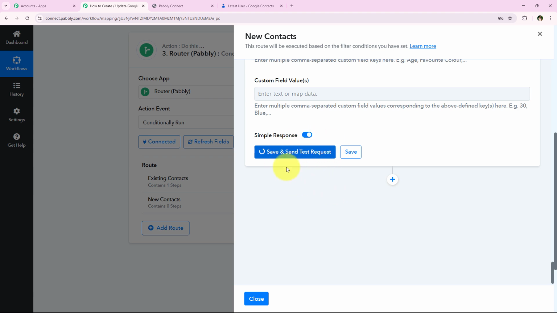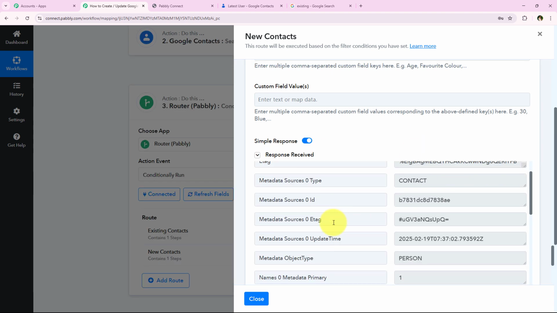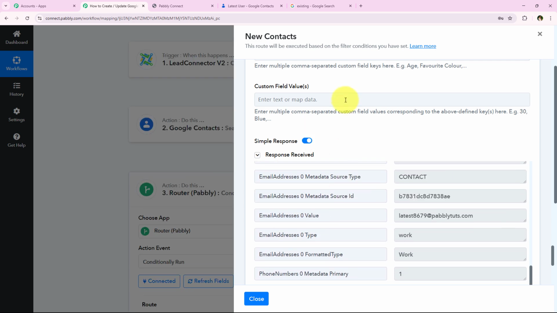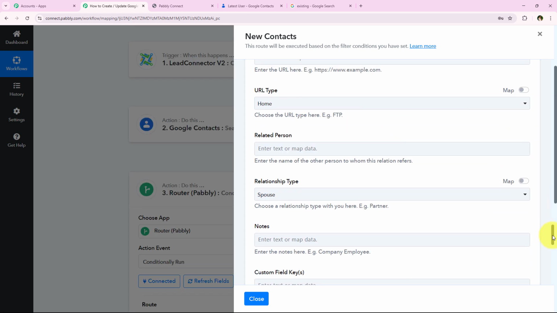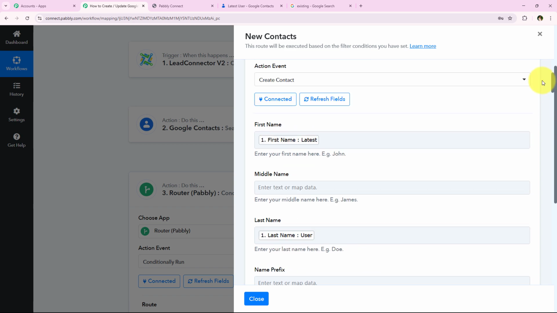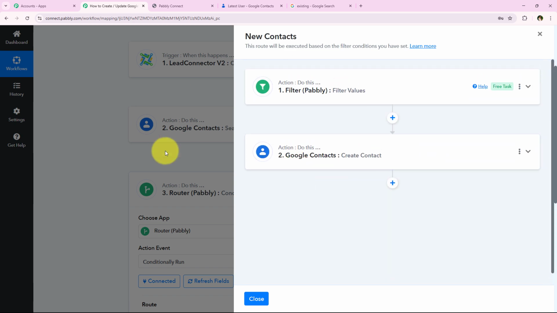And yes, as soon as we click on this save and send test request button right over here, you can see that we have received a positive response. All right, so now after adding this action step, we are going to move on further. This says that we have successfully created a new contact in our Google Contacts.